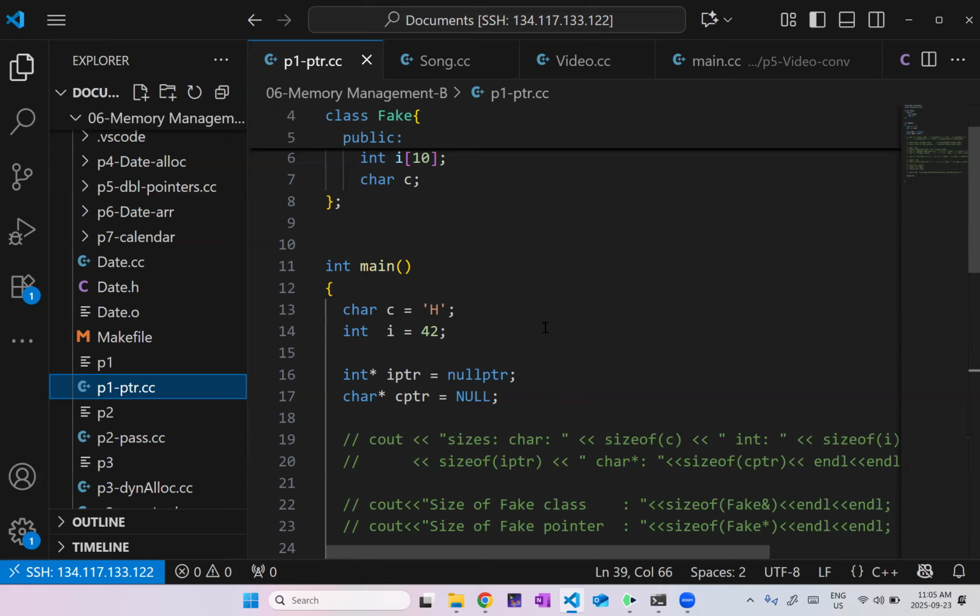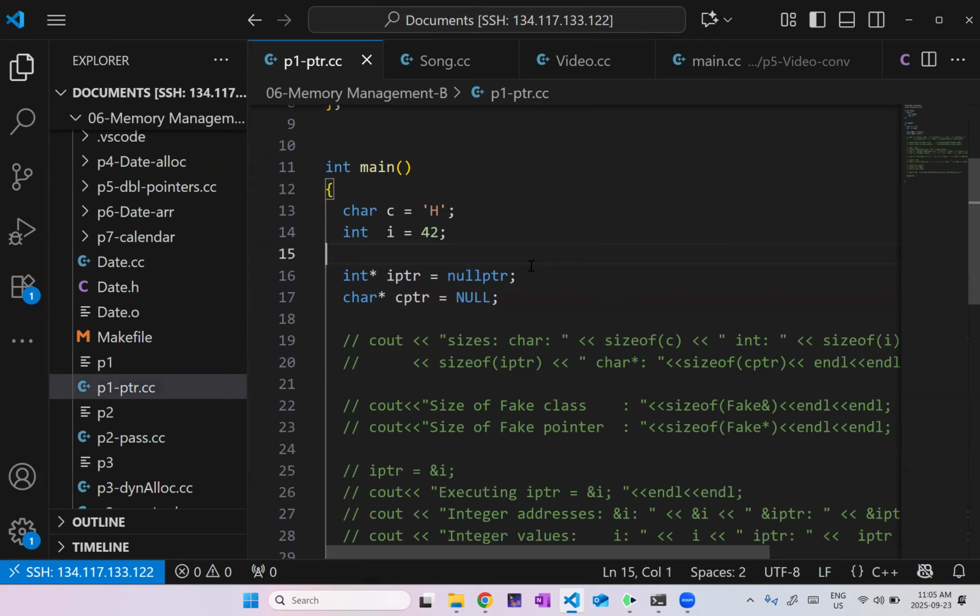All right, so I'll just try and go through quickly and maybe highlight a few things. But I think in general, you probably know what pointers are. So here I've declared two pointers. One pointing to nullptr, one pointing to NULL. Anybody know the difference?